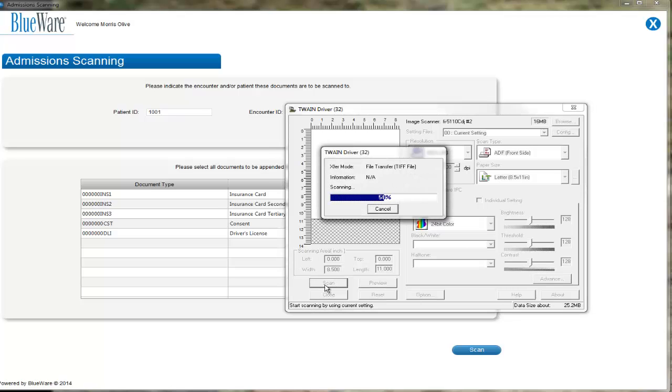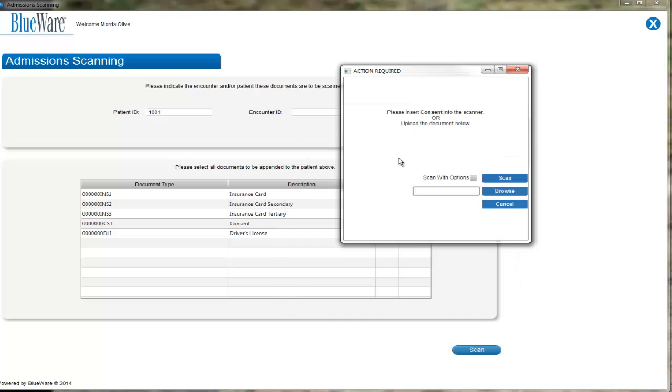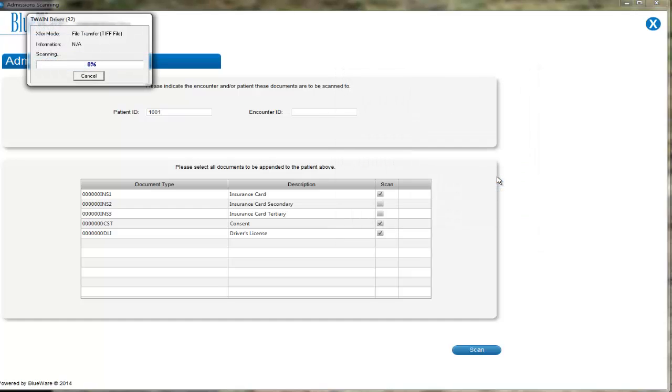Once that is complete, I will repeat the process for the next 2 documents, only this time I will not choose the Scan with Options selection and just scan them all through with the previously selected settings.